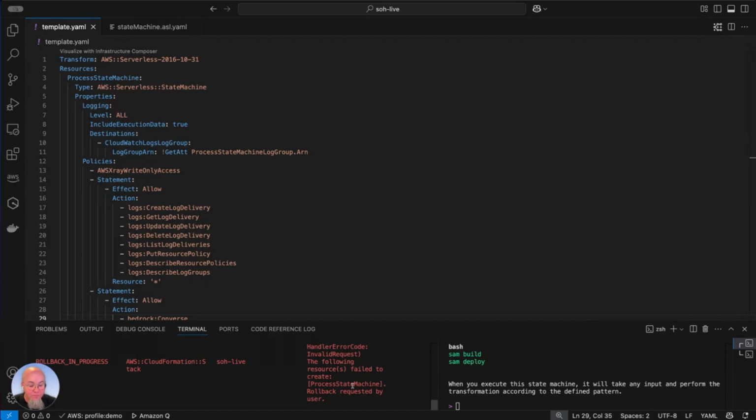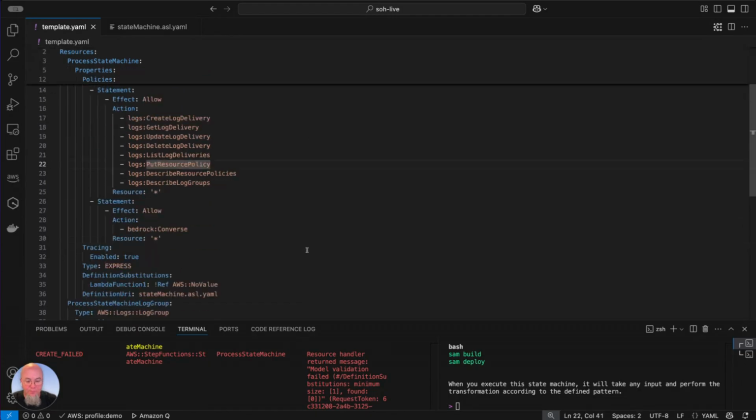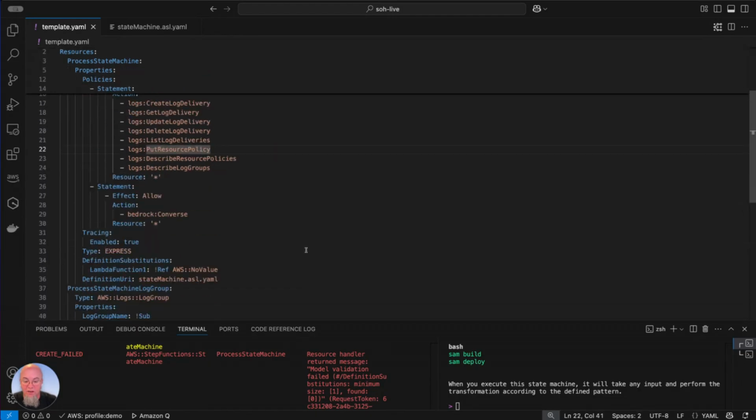Aha, what do we got here? So let's see. Resource handler returned model validation failed. Okay. Minimum size one found. Okay. So definition substitution. We need to actually look at that and see what I've done wrong. Okay. Yeah. So what I did is I told it, hey, you've got a definition substitution, because remember I left it in there and I left it blank, and I forgot to remove this.